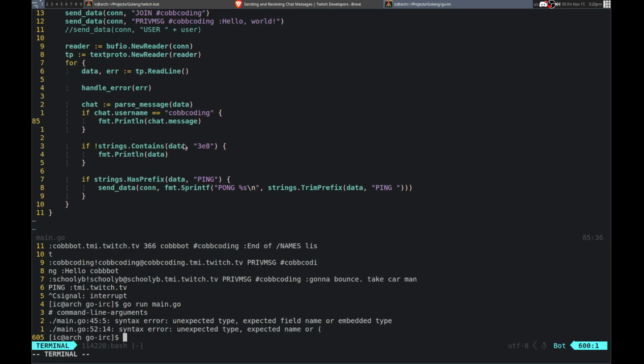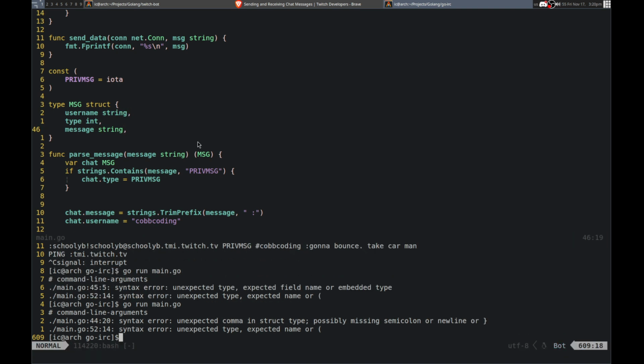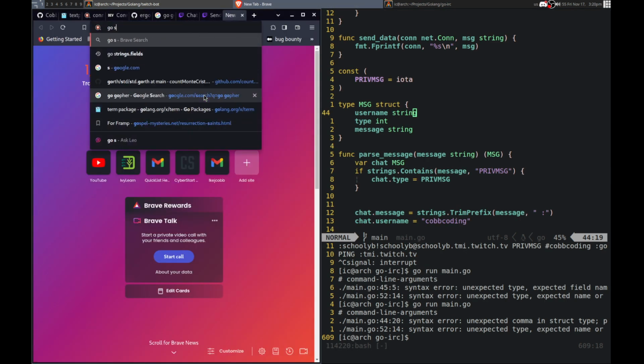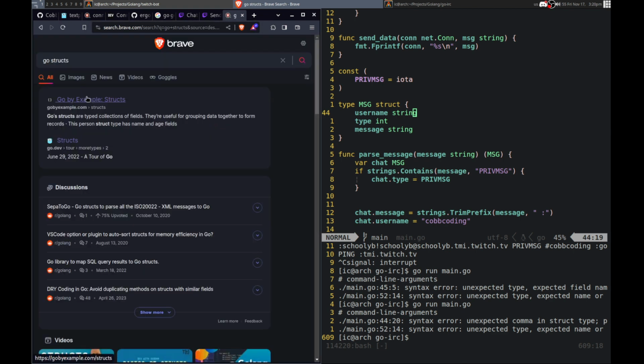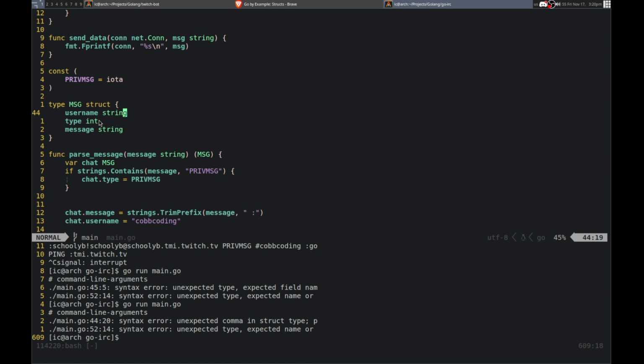So let me refresh this, and we do have some syntax errors. So line 45. Type does not work. Do I need a comment? Nope. Okay. So what did I mess up here? Did I mess up the structs? Let me look at structs in Go. Did I mess up the syntax? Let's see. Name, okay, that should be fine. So maybe it is that the type is not valid. Let me just see chat type.